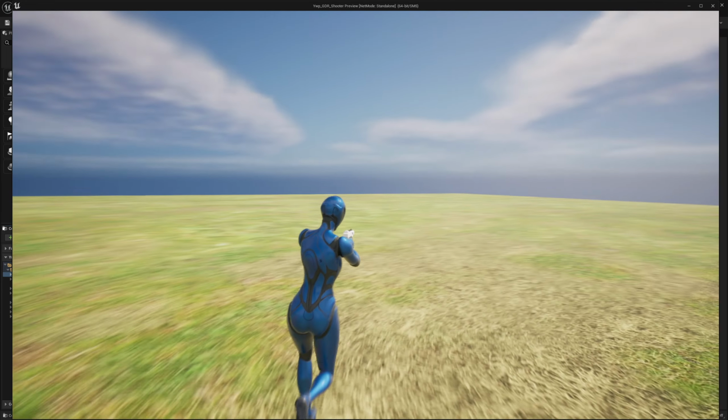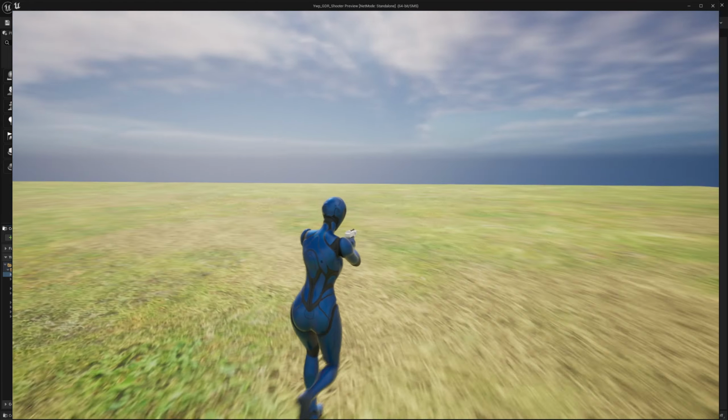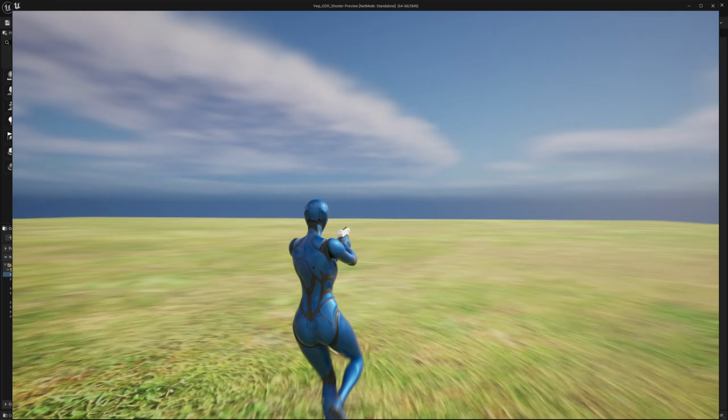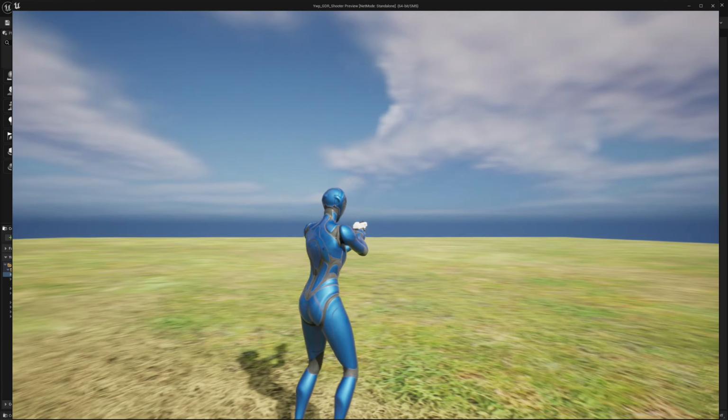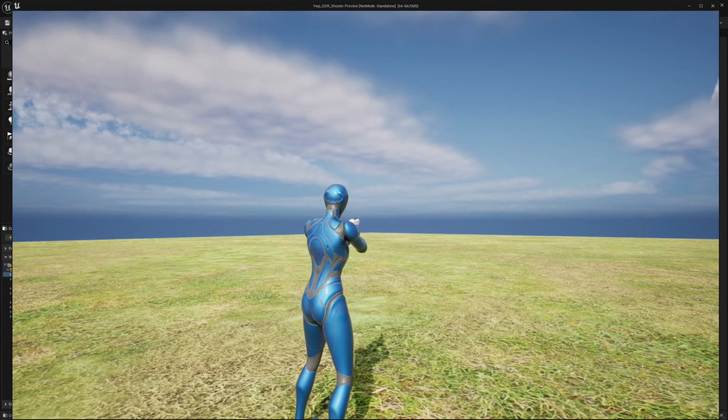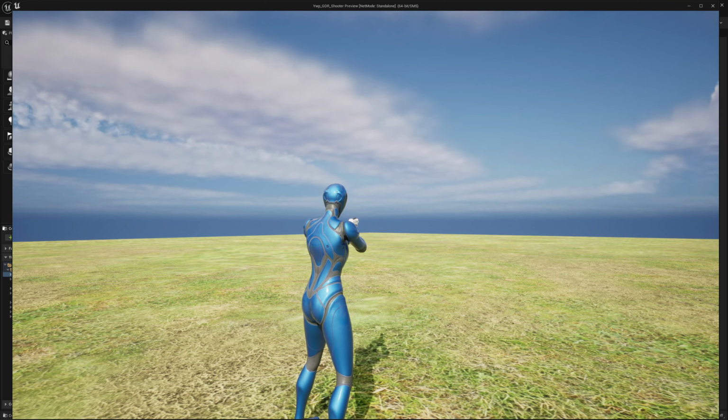In today's video I want to have a look at adding some leaning in our running animations. So when we turn we actually lean into a corner a little bit. So let's just get started right away and maybe we'll end up with a short video for once.